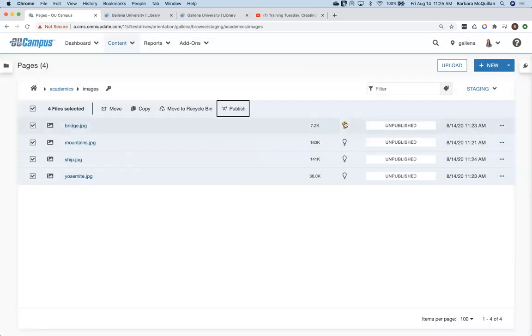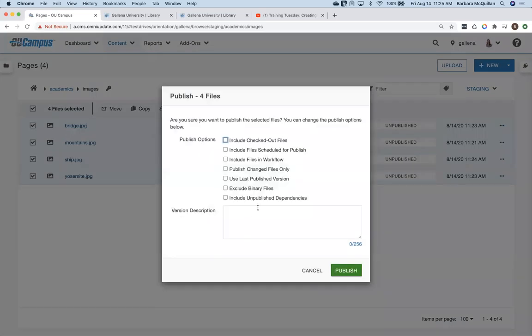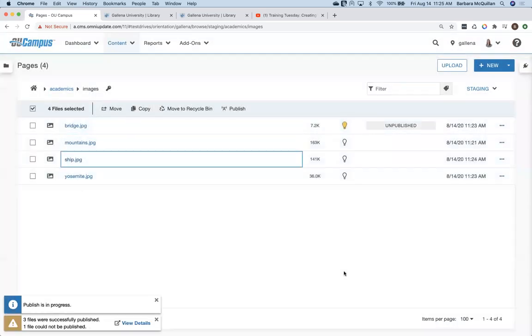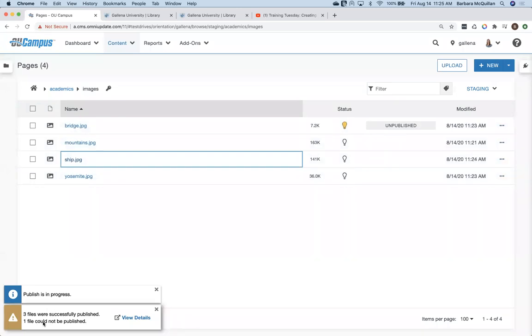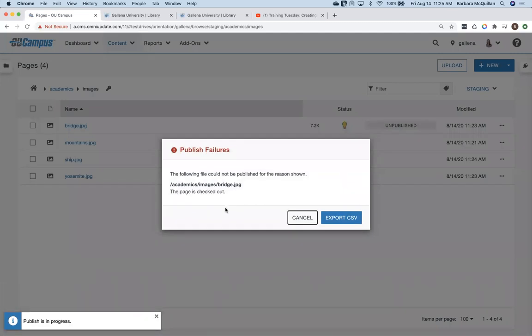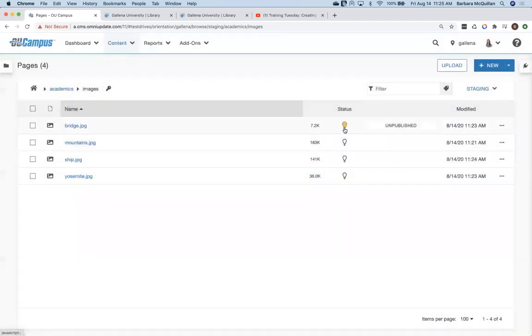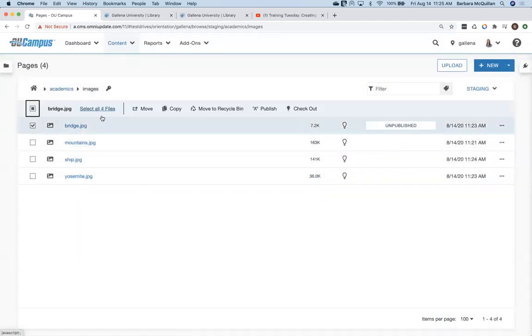Notice that one of them is checked out to me. So if I just try to publish as is, I do get a little note here that says one file couldn't be published. And if I view the details, it tells me it's because it's checked out. It's another one of the safety precautions inside of OU Campus. So if a file is checked out, I can't automatically publish it out from a view like this. This is just to make sure it is not in the process of being edited. So I could check it back in, and we can publish it again.